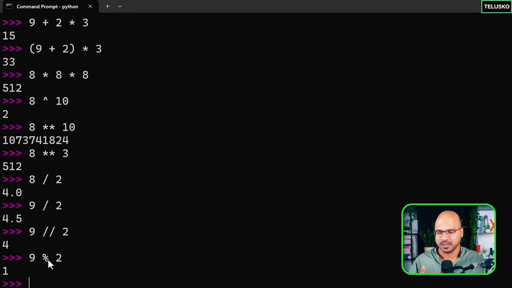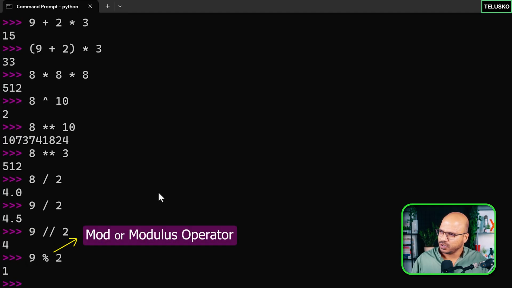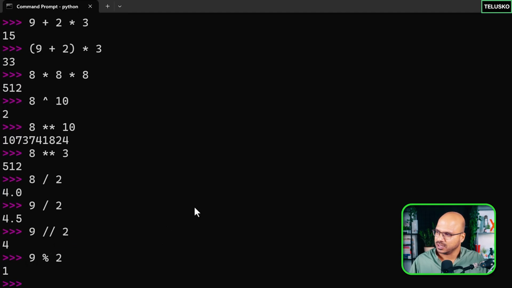If you want a remainder, you use a percentage symbol. We can also call it a mod. So that's how you basically perform the operations in the Python prompt. Again, we are not using VS Code or other tools at this point. We'll do that later, but this is what it is.